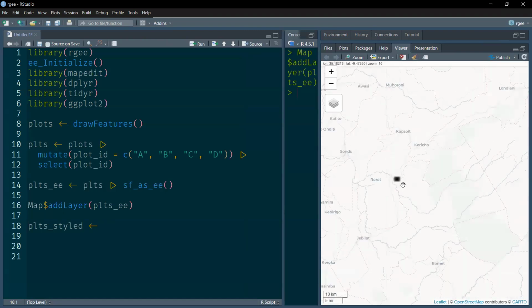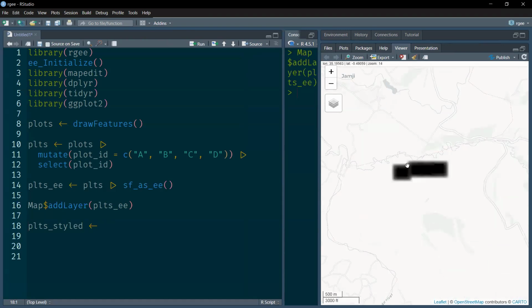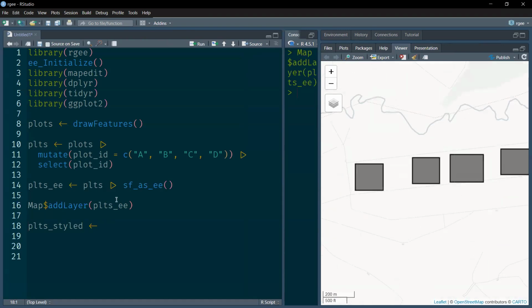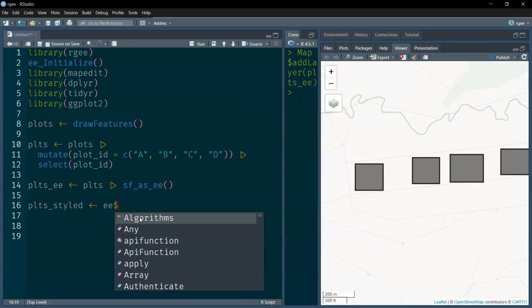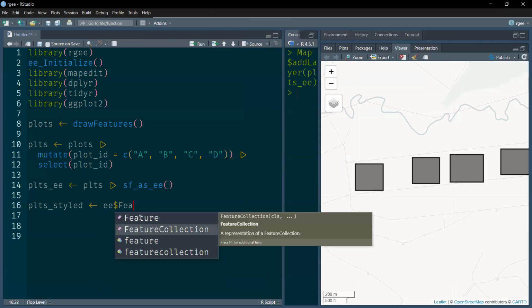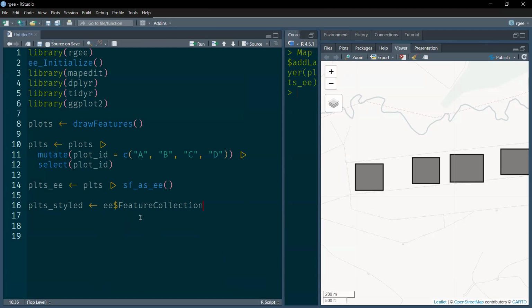If we zoom into our region of interest, we will see them as dark gray plots. But we can style them by converting, first of all, to a feature collection. So we say ee.FeatureCollection, and then we pass in our plots, plots_ee, and then we use the style function.